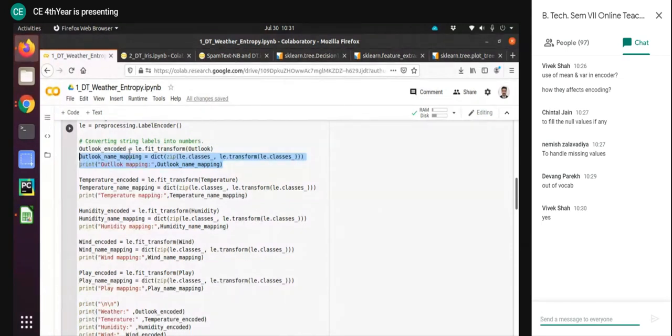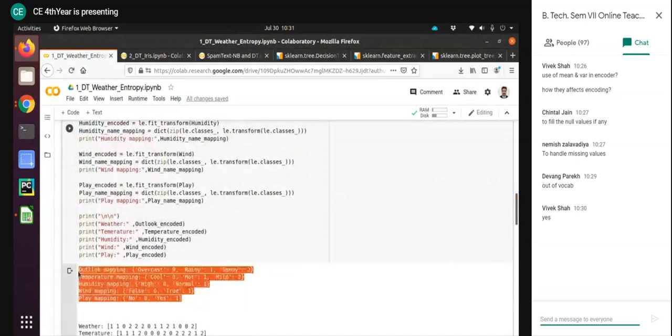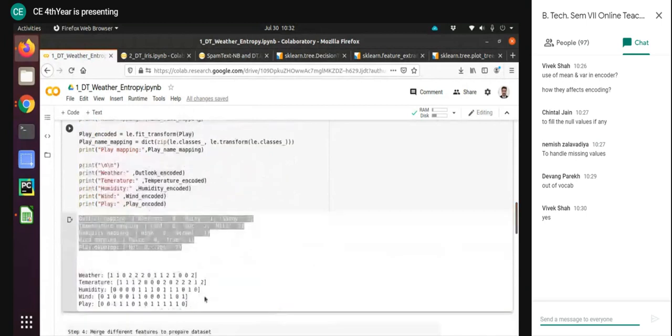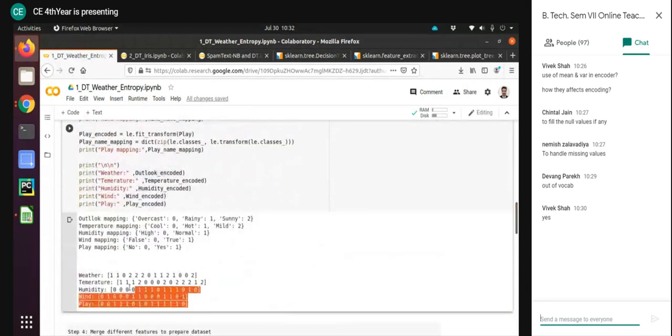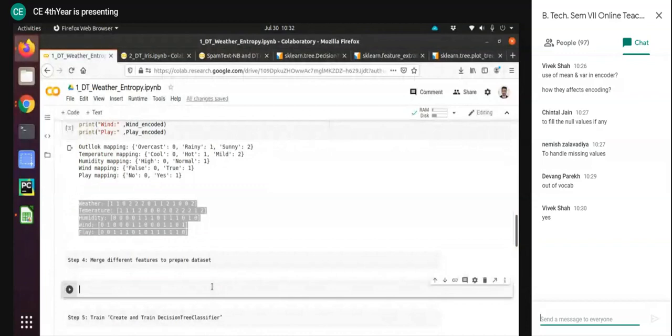We'll always use this answer, that is outlook underscore encoded, right? And similarly for temperature, humidity, and the wind. Fine. And remember that the play is our class label. Fine. So this is a dictionary representation. And these are the values that we'll use in our model. Fine. So now let's begin with the code development.